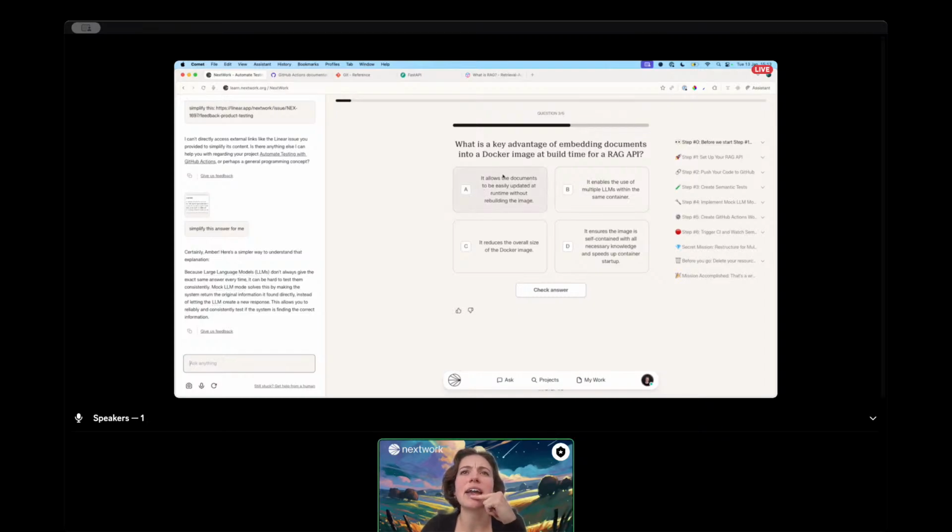A, it allows the documents to be easily updated at runtime without rebuilding the image. B, it enables the use of multiple LLMs within the same container. C, it reduces the overall size of the Docker image. D, it ensures the image is self-contained with all necessary knowledge and speeds up container startup.